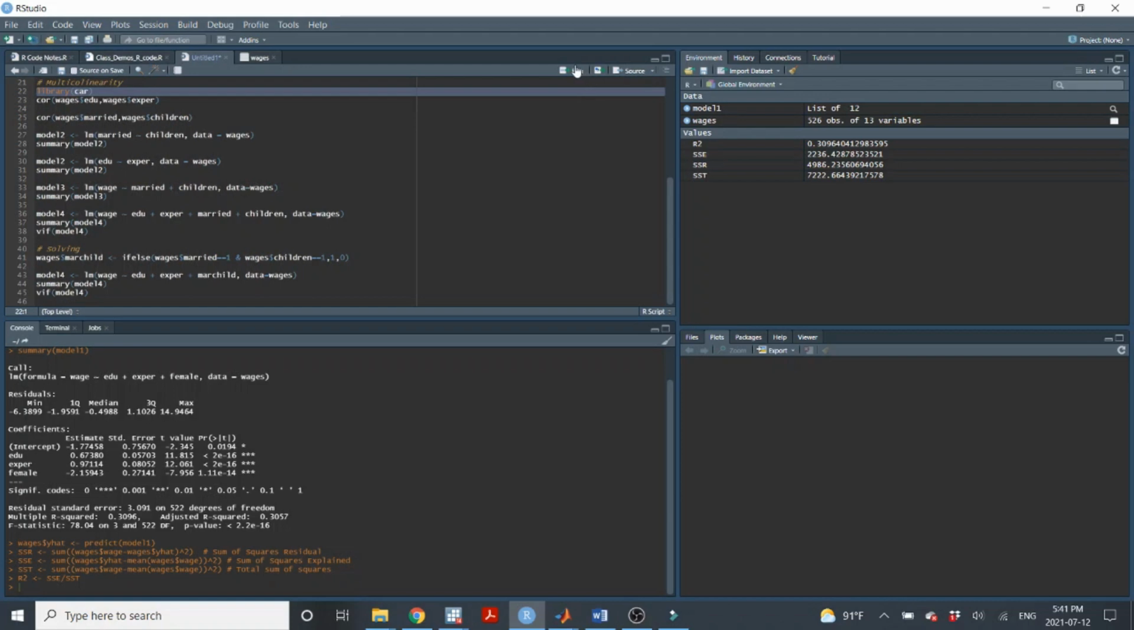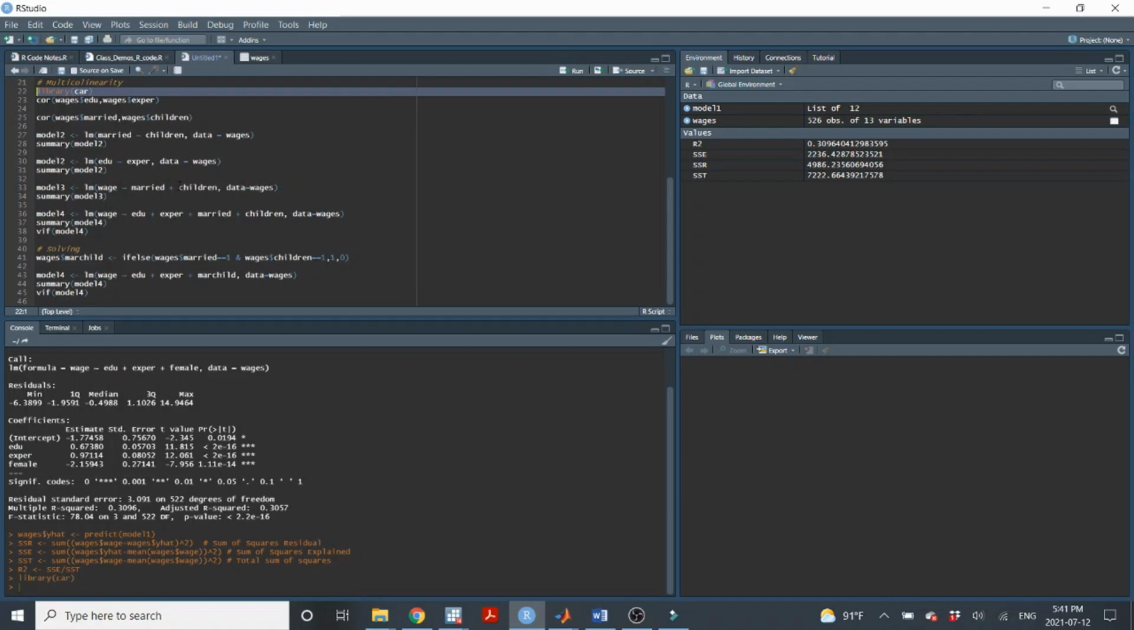Let's just go ahead and run that library. Just tell R that we need that package. So we know multicollinearity is when there's a close linear relationship between multiple variables. That's similar to saying that there's a high amount of correlation.